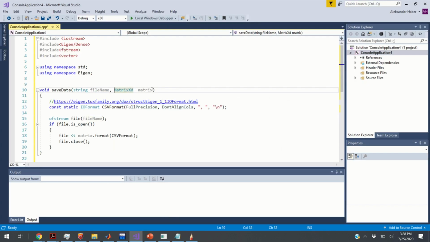And the second input argument is the Eigen matrix object. This is a dynamic Eigen matrix object, and its entries are double. This D means that the entries are doubles.